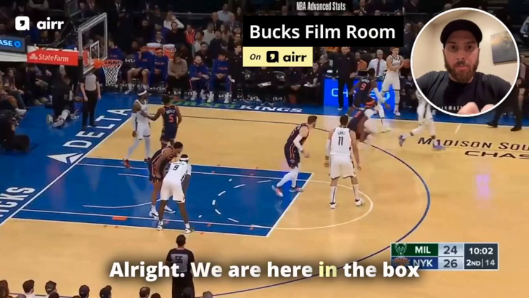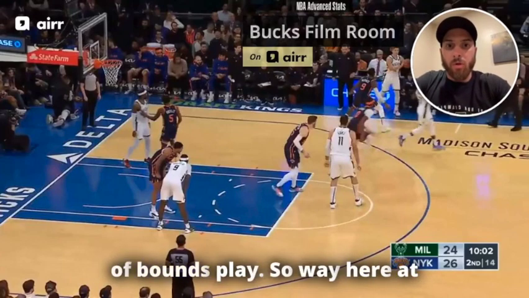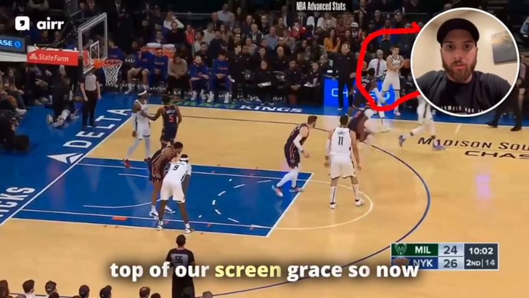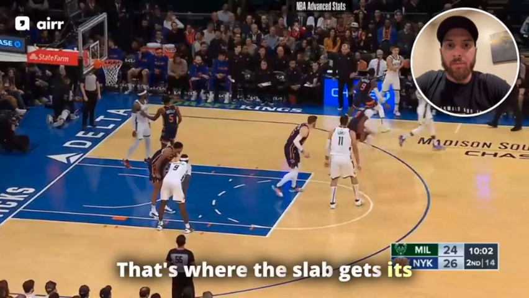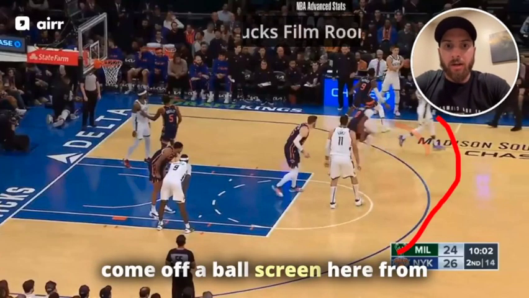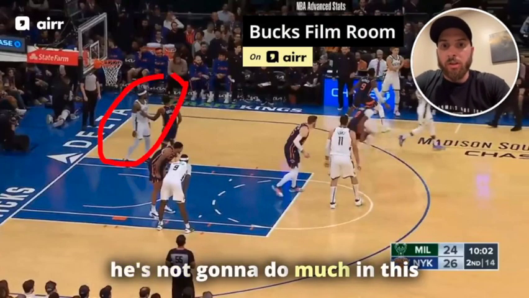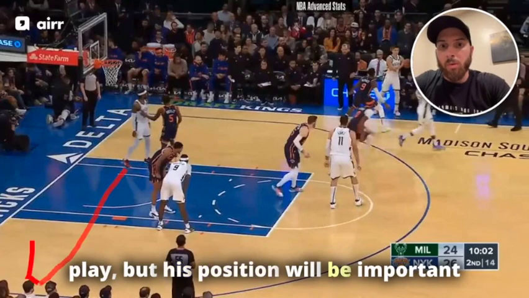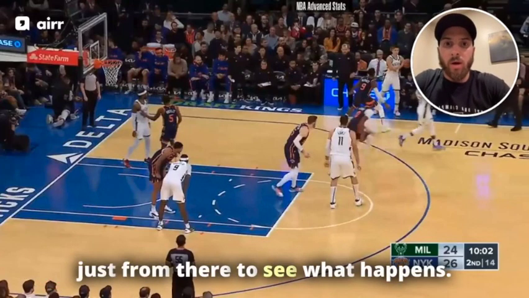Alright, we are here in the Bucks Film Room Lab, and we're going to take a look at this first sideline out of bounds play. So, way up here at the top of our screen, Grayson Allen is taking the ball, sidelines out of bounds. That's where the SLOB gets its name from. He's going to pass it to Jrue Holiday, who's going to come off a ball screen here from Brook Lopez and dribble this way. Wes Matthews, he's not going to do much in this play, but his position will be important later. He's going to come to the corner. So we're going to play it just from there to see what happens.